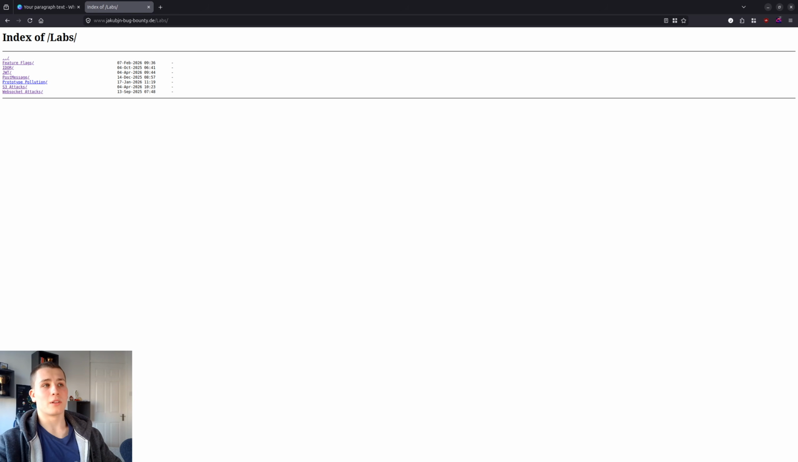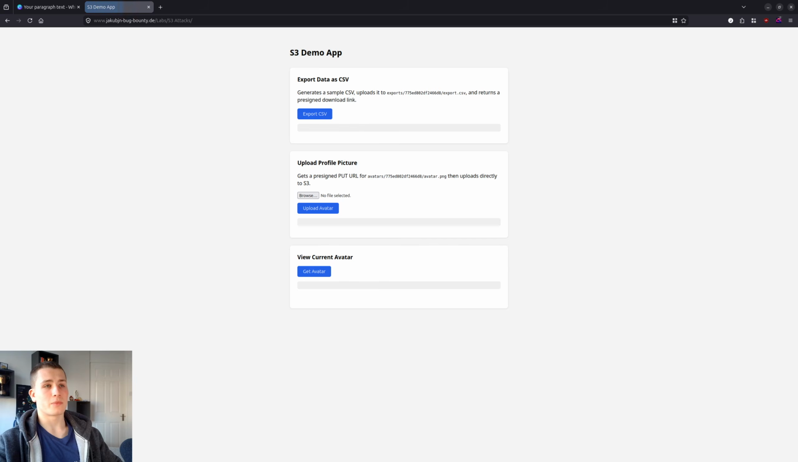So I changed it to actually reflect what the vulnerability is. You can see here the lab called S3 attacks, which was modified very recently. We can go into here, and this is what it's going to look like. This basically reflects a standard SaaS website, where often you're going to be able to export data, because organizations often want to export data like activity logs, or the number of people in a team or something like that.